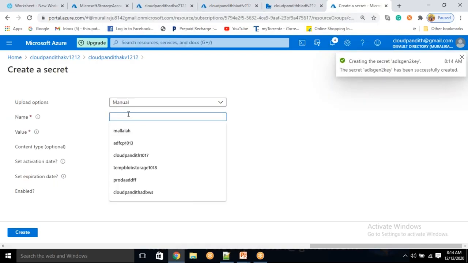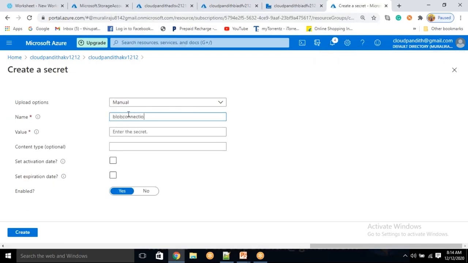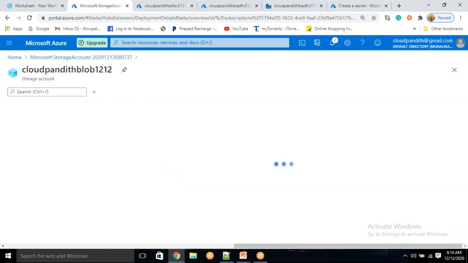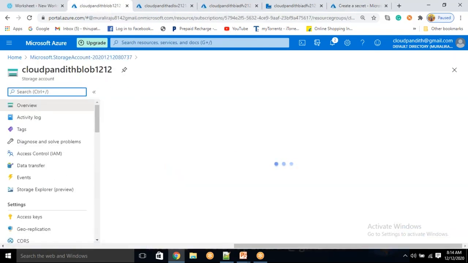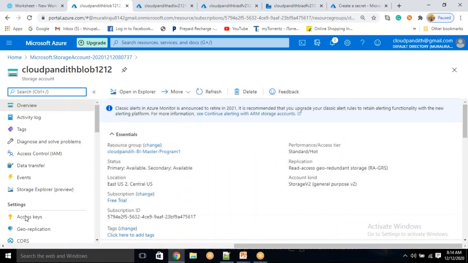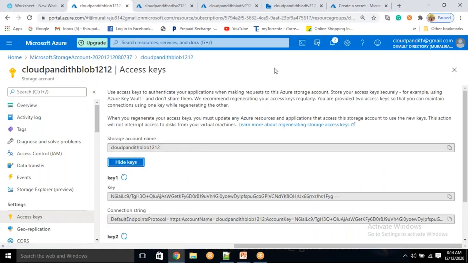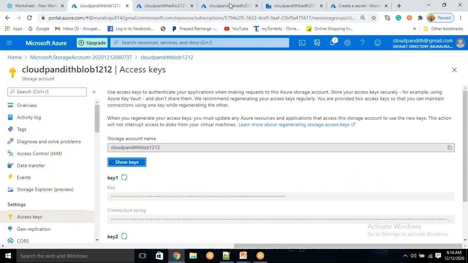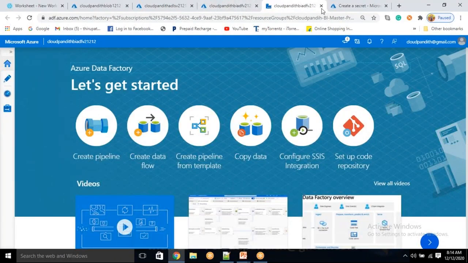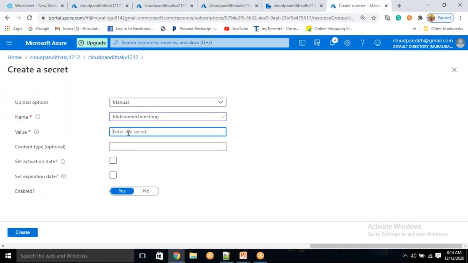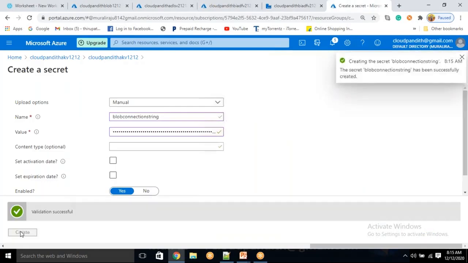I want to keep now blob connection string. So how to put blob connection string? Come to here. Go to resource. Go to access keys. So click show keys. And so these are the connection strings. Copy keys. So whatever I copied, that connection string, I will keep it here in Azure. Let's create it.